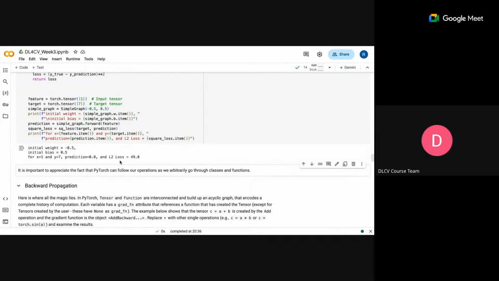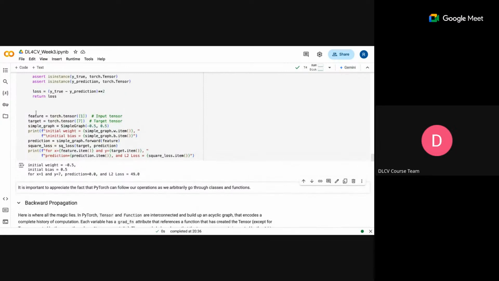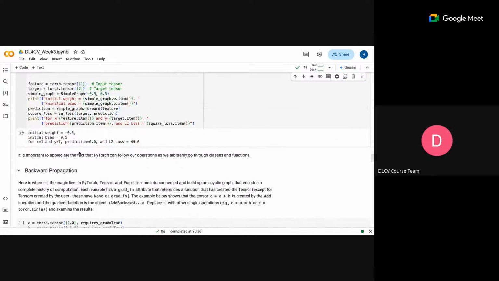Okay, so till now we have not done the backward propagation. Till now we have just created a computational graph. It is important to appreciate the fact that PyTorch can follow our operations as we arbitrarily go through classes and functions. This just means that you can add any set of functions or call any object or user-defined operations here, and PyTorch will keep track of all those operations.